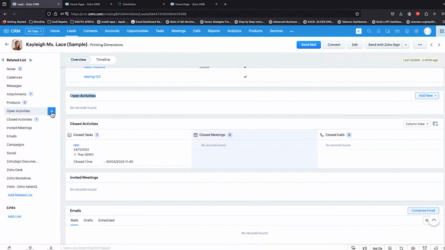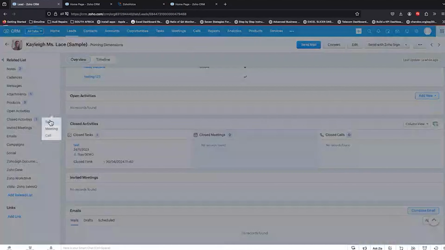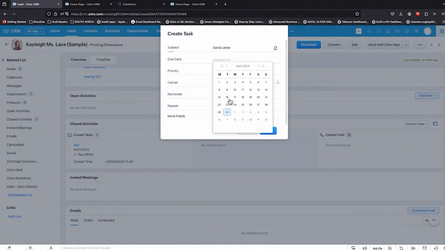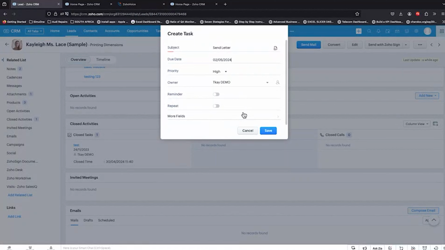Okay. So on the activities, you are able to create a task in and around that customer. So maybe you're supposed to send them a letter of some sort, right? So you can say send letter. We can put in a due date. When am I supposed to have sent that by? Tomorrow is a holiday, so maybe I'm putting it on the 2nd.